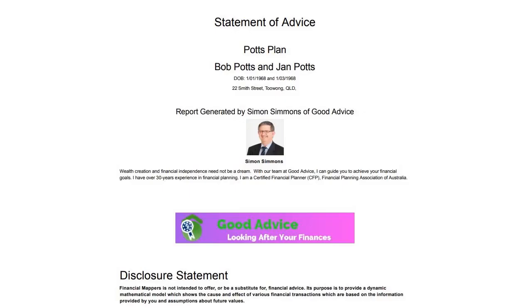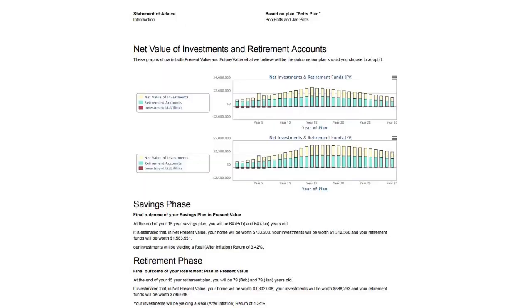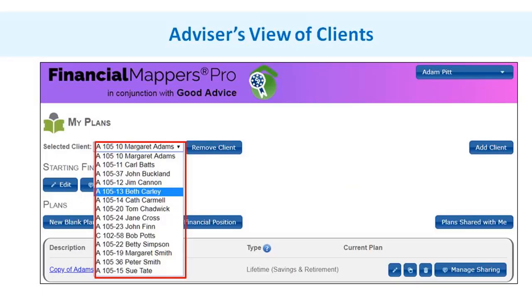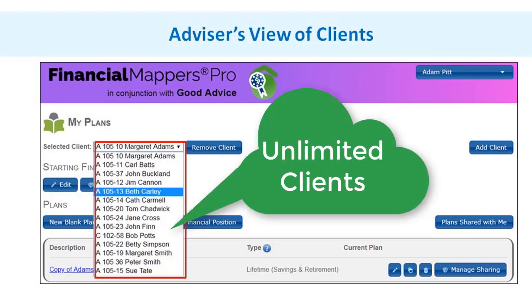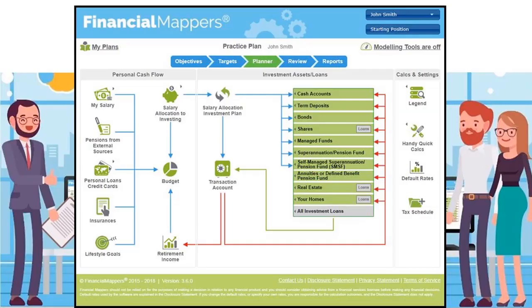So here's an example of the SOA our advisor creates for Bob and Jan after finalising the plan. Financial Mappers allows each advisor to create plans for an unlimited number of clients for an annual site license fee, plus a per advisor usage fee billed monthly.